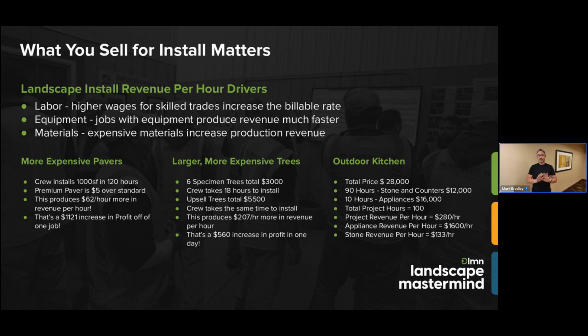They're not even doing full landscape projects. They're hyper-focused on this area of the business. When you see those companies and you question how they're making a business of it, here's your answer. Extremely high revenue per hour.